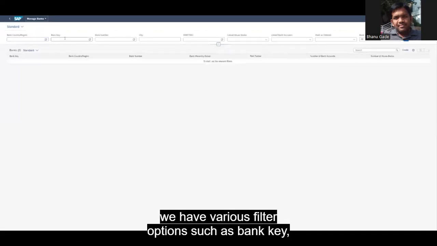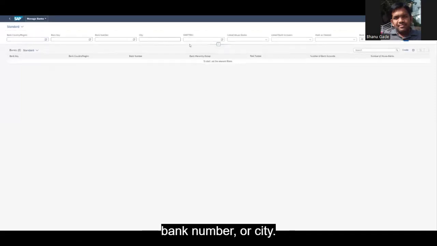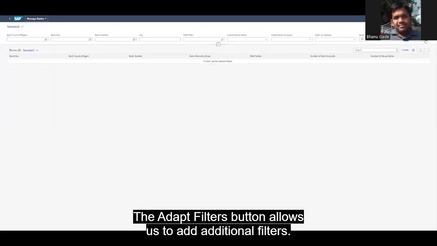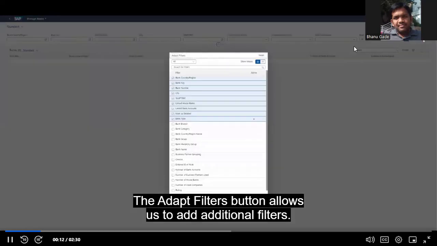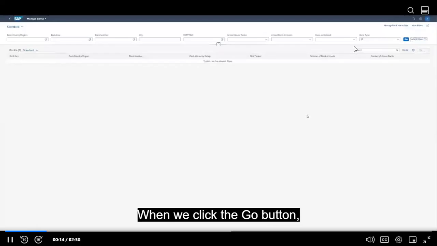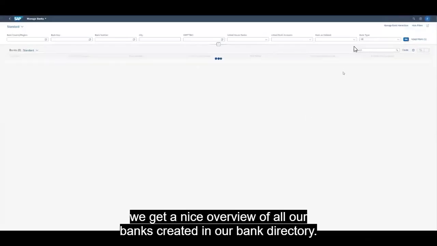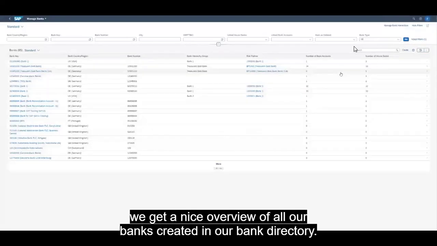In the Manage Banks app, we have various filter options such as bank key, bank number, or city. The Adapt Filters button allows us to add additional filters. When we click the Go button, we get a nice overview of all our banks created in our bank directory.